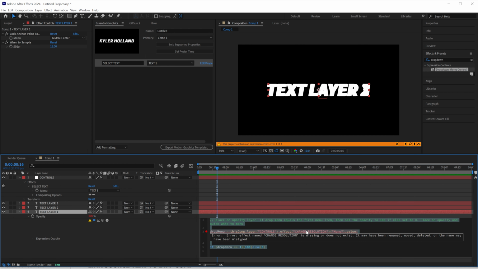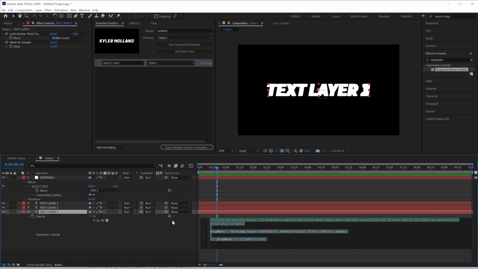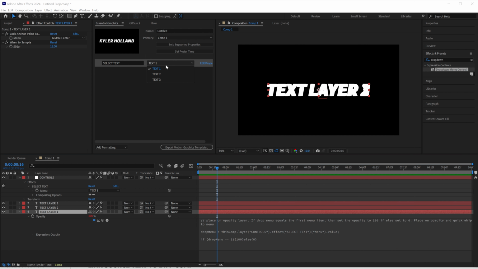Now we have to change the drop menu "change resolution" right here to whatever our effect says. So it's Select Text, just like that. And now we have it for 1. What this means is that since this drop menu equals 1 right here, that means that whenever it's selected on 1, this will be 100%. If anything else, it's set to 0.